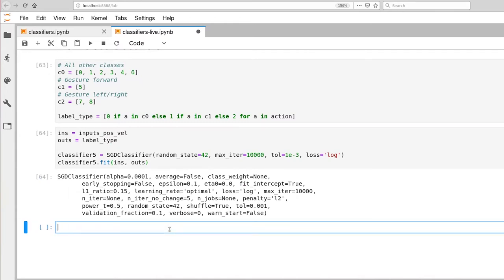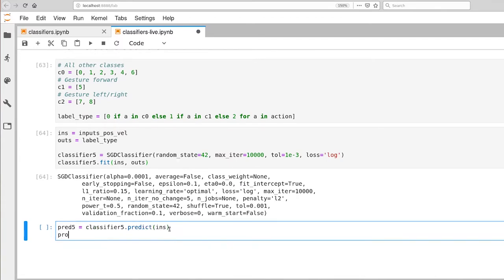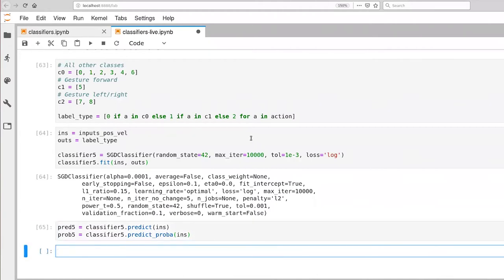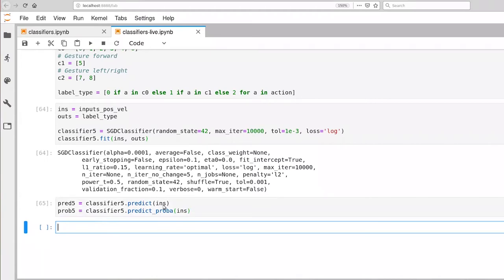Okay, so now that we've learned a model, let's pull out the set of predictions. And I also want to know what the class probabilities are that are being assigned to each of the classes for each of the inputs. And we can ask that using the predict_proba method for the classifier. Okay, so now we've passed our inputs back into our model and asked what it's predicting. Let's go ahead and look at some of the output.